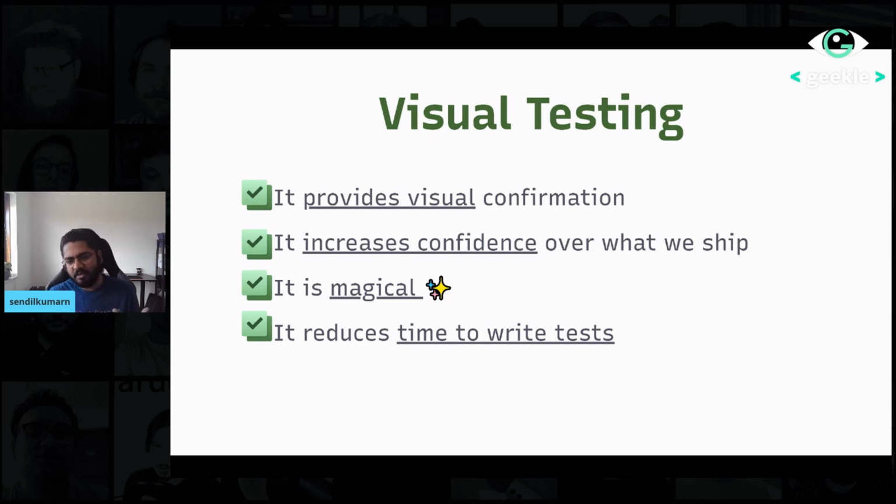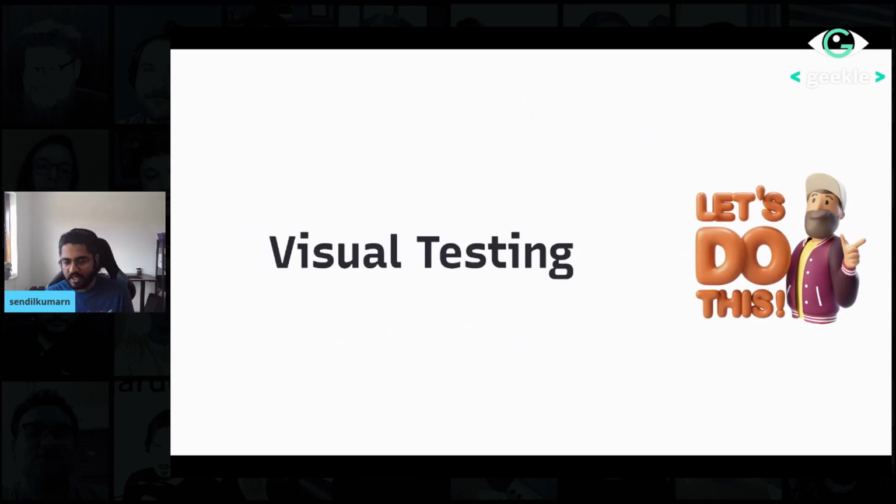And also it reduces the time to write tests, I would say. Basically, you're just going to repeat these two lines and the bulk of the work is done by the underlying library. But it's speculated. I would say it's arguable. You can disagree with me there. But compared to the normal way of writing a screenshot test with Selenium and everything, this way is much faster to write. So that's great. Let's do visual testing, right?